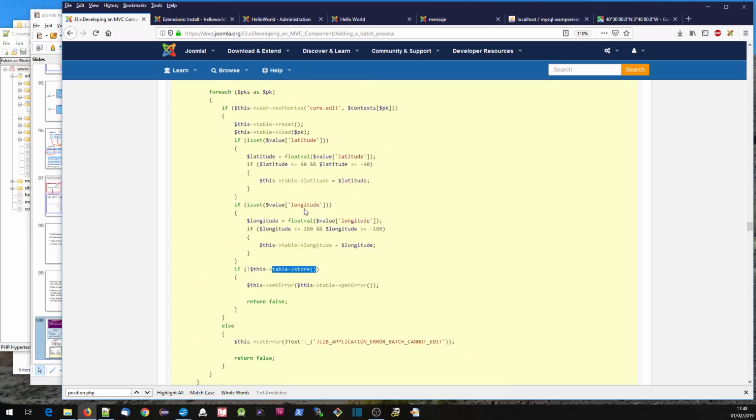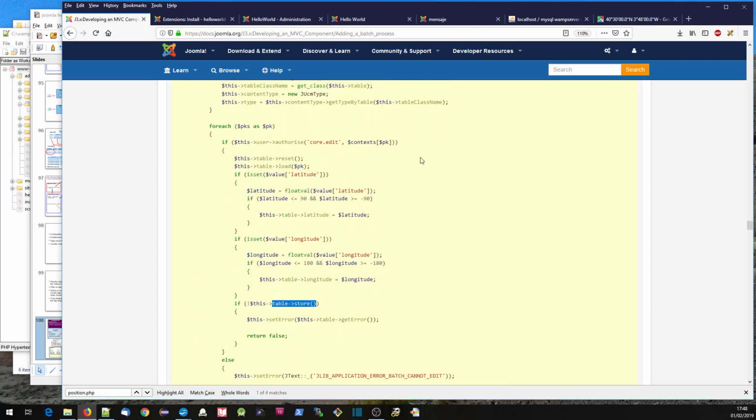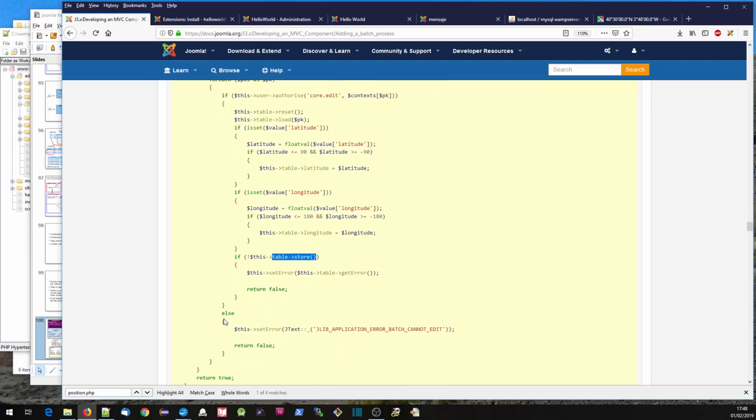So one of the reasons for actually doing it this way, applying it individually, as well as the authorized stuff, is so that it actually uses that table store functionality, and in particular the observer on it, to create the content history.